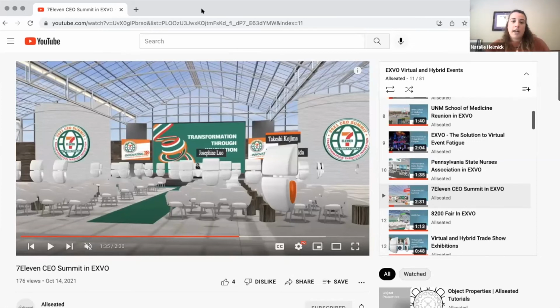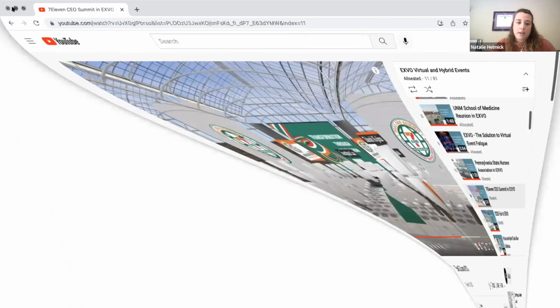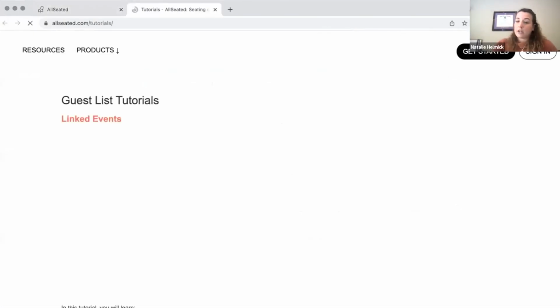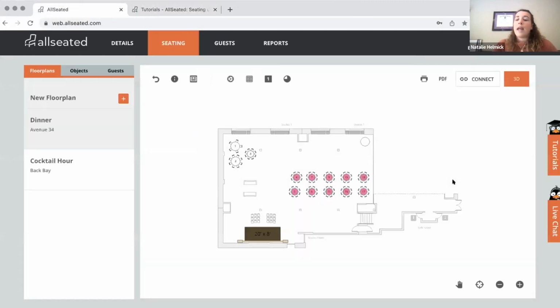And if you are inside of the platform itself, so let me get back to the platform here. And you have questions over here on the right-hand side, you do have a tutorials tab. If you select it, it brings you back to the library of different tutorials we have. And we also have a live chat feature, which is 24/7, all agent run. So you're guaranteed to talk to a real human. And they're really great with technical questions if you have anything like that.